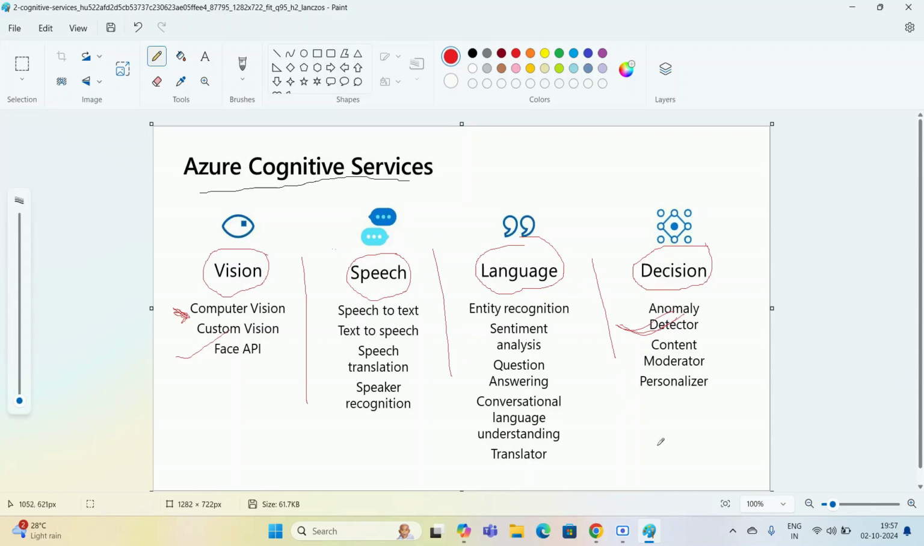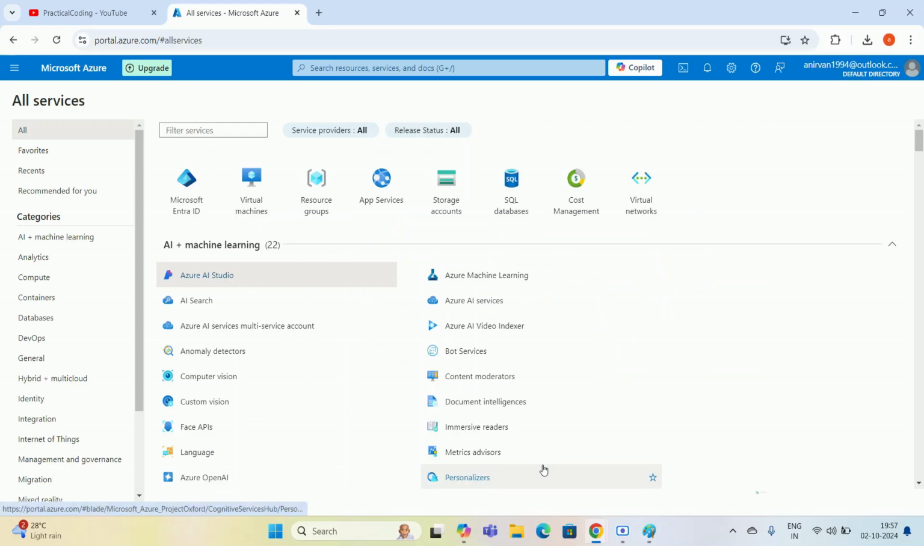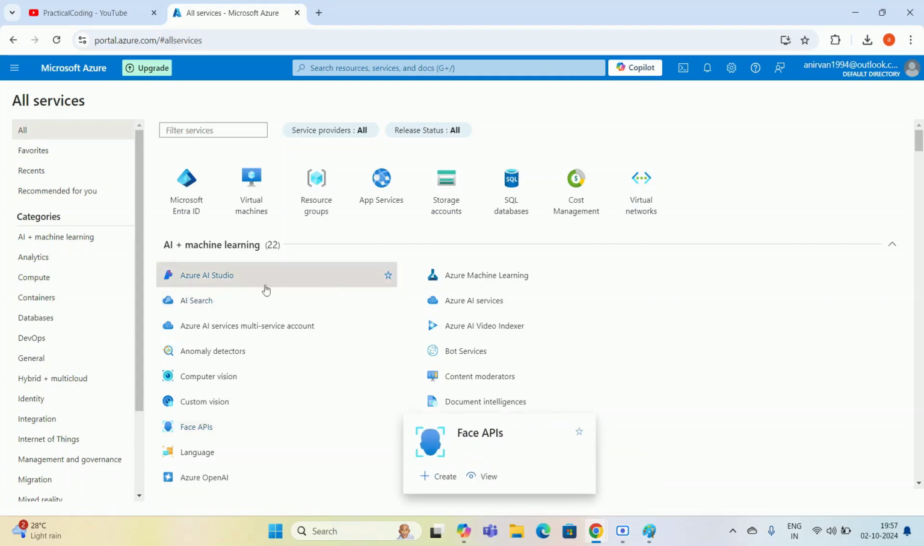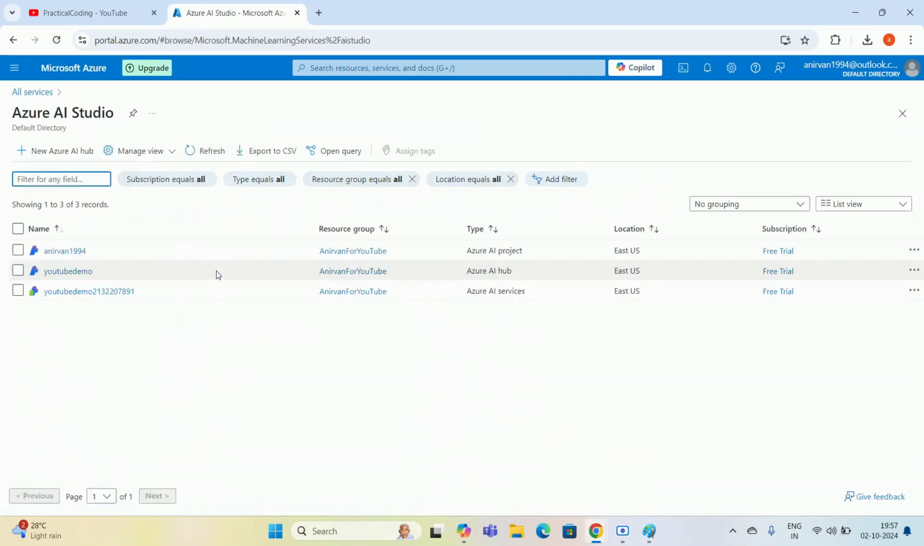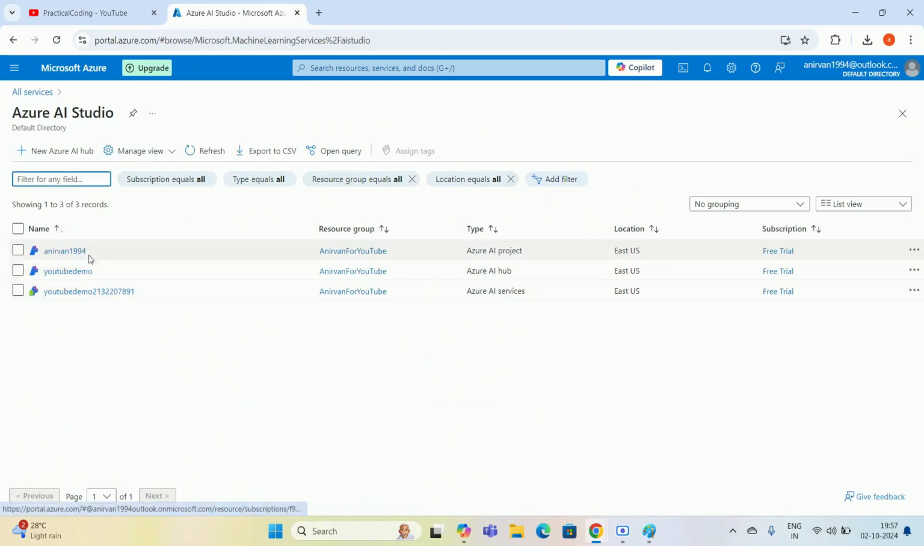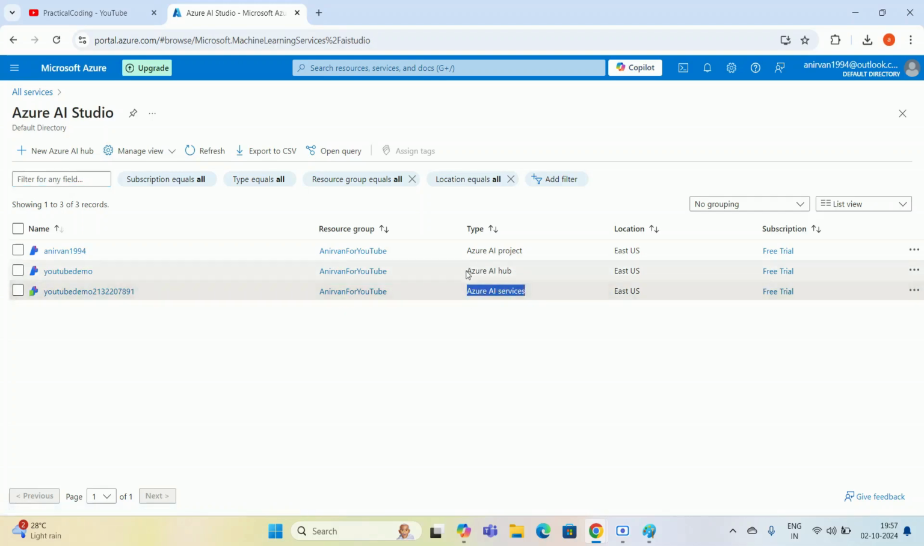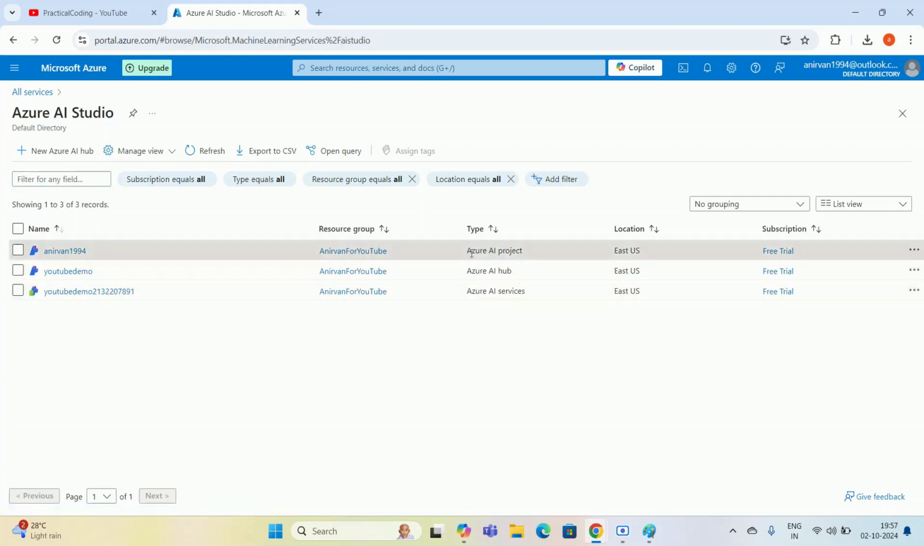Let's go back to portal.azure.com and see what services are provided. You can see Azure AI Studio, Azure AI Search, Custom Vision, Face API, language, and so on. Let me open Azure AI Studio first. If I open this, you can see I have already created a few things: one is Azure AI Service, another is Azure AI Hub, another is Azure AI Project. These three things I have already created.